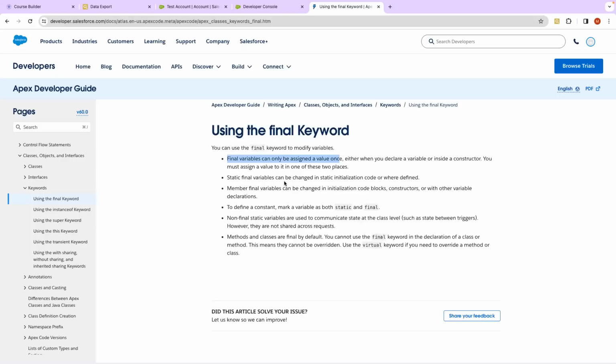Static final variables can be changed in the static initialization code or where defined. Obviously, we will be able to change the value in the initialization code. Member final variable can be changed. Member final variable means those which are not static.